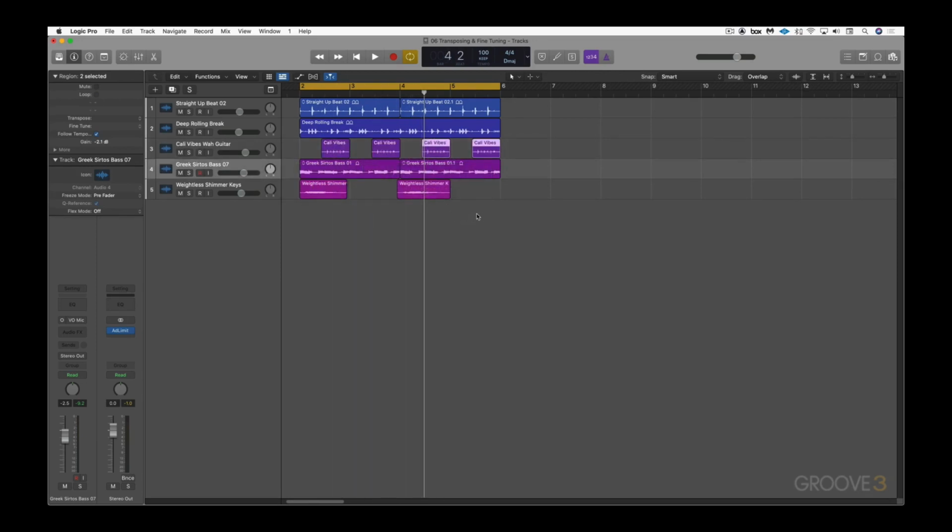is we can simply select these and use the transpose feature in the region parameters. So let's say I want to go up a tone. It'll now shift up a tone when we get to these loops, and I'm leaving the drums as they are since they're non-pitched, although they can be transposed as well. And it's often interesting to do so for creative purposes. So that works fine.